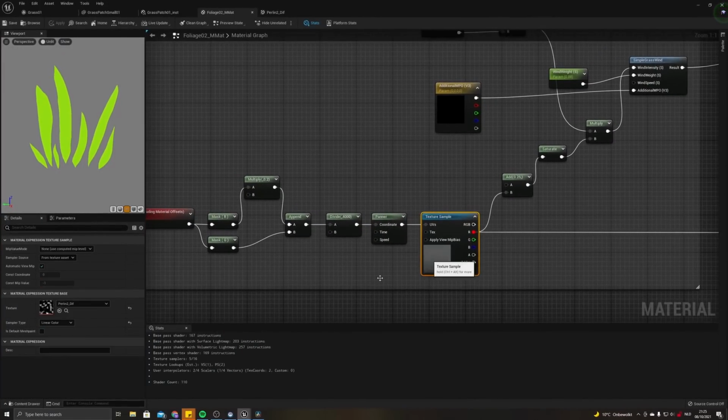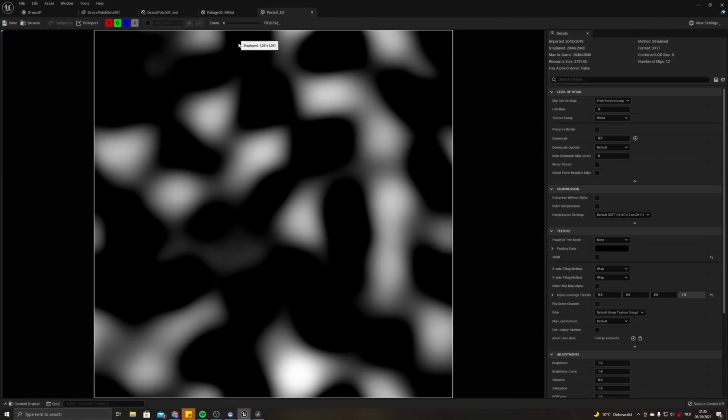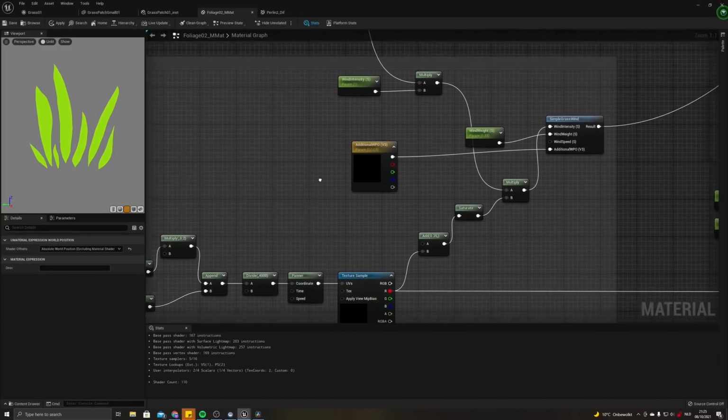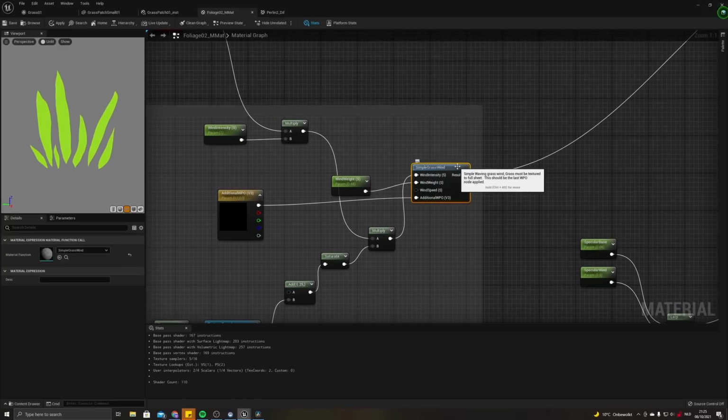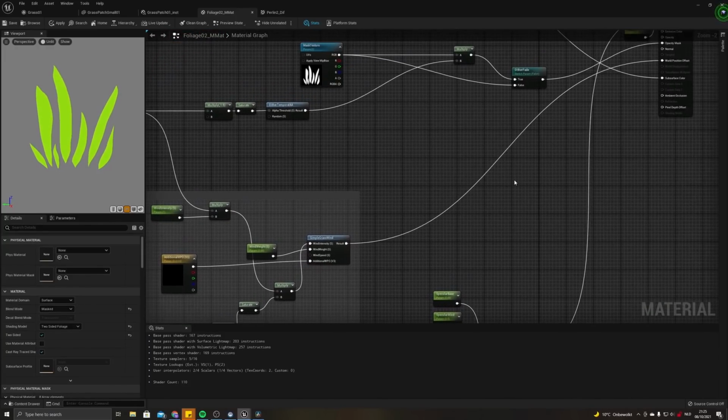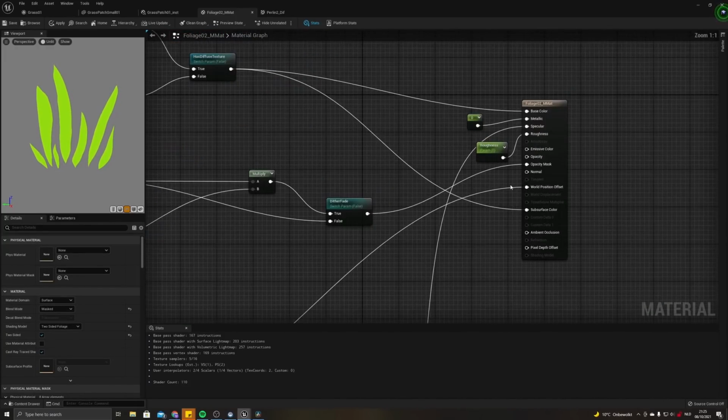So in the material, I'm using this texture, which is just a black and white texture. Using this pattern, this texture is moving in world space. And then I'm using it as a mask to mask a more intense version of this simple grass wind, which is an Unreal function that you can find by searching for it. And I'm putting it into this world position offset.